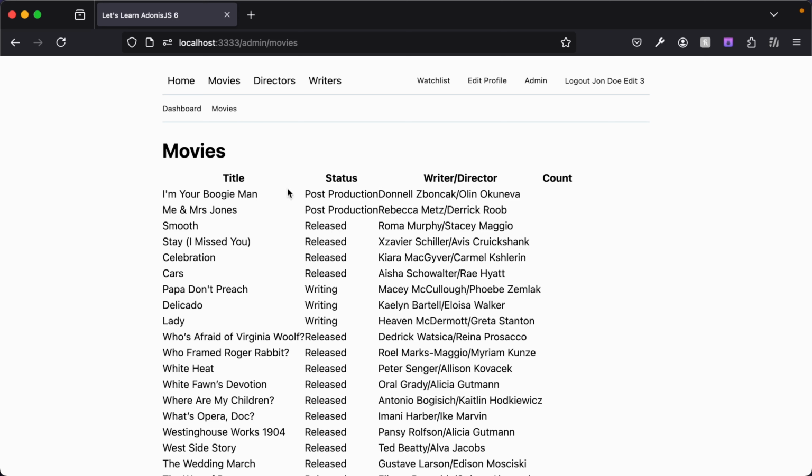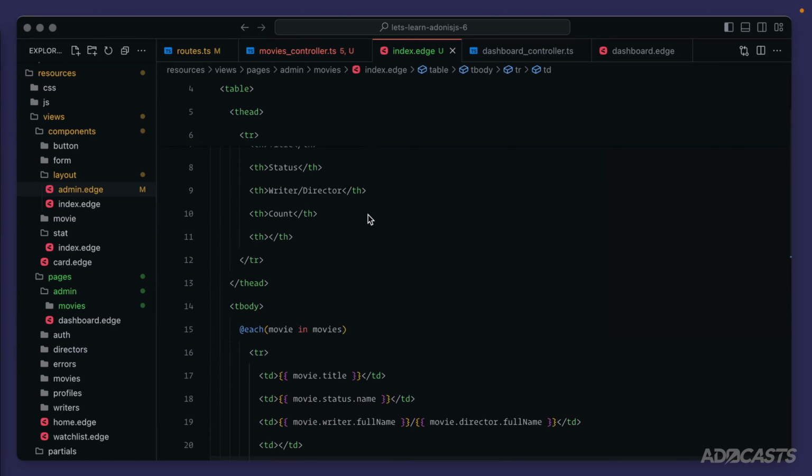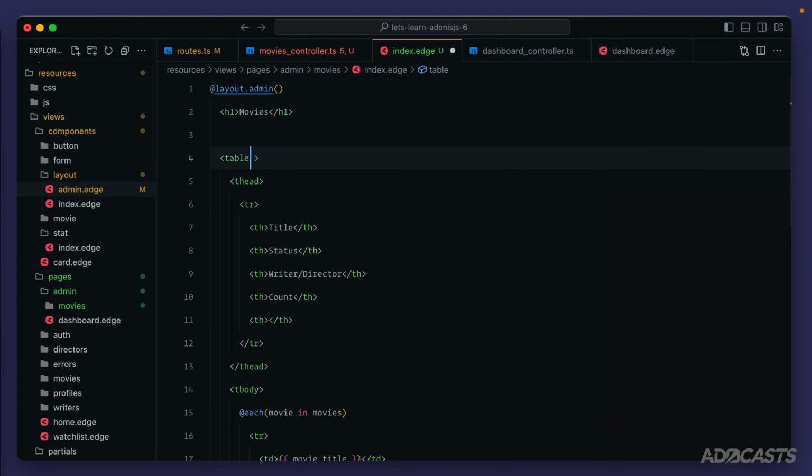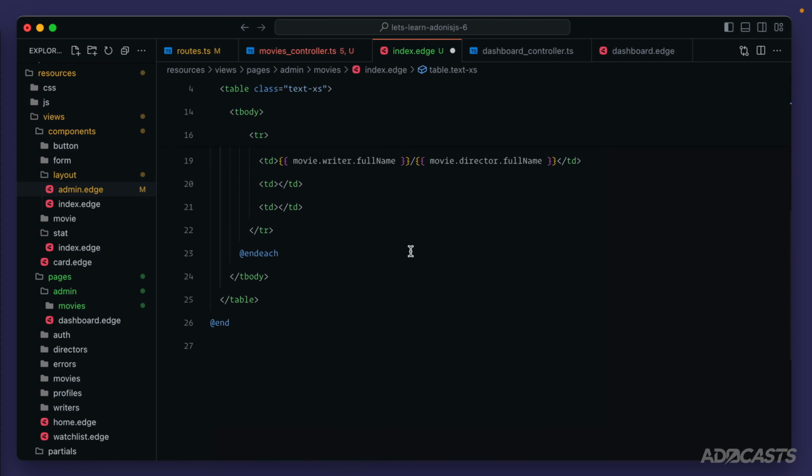You can see our movie title, the movie status, the writer and director, and it will take care of our counts in action here momentarily. But first, I think we're going to need to make the text small, or maybe even extra small just to fit within our table here. So let's jump up to our table class text extra small to try and squeeze everything in here real quick.